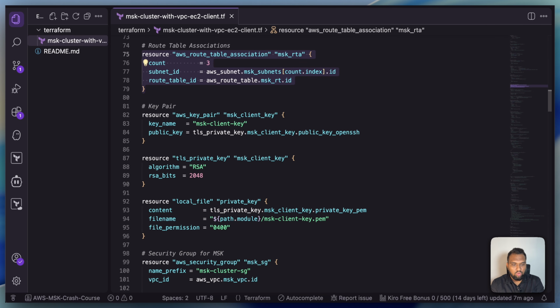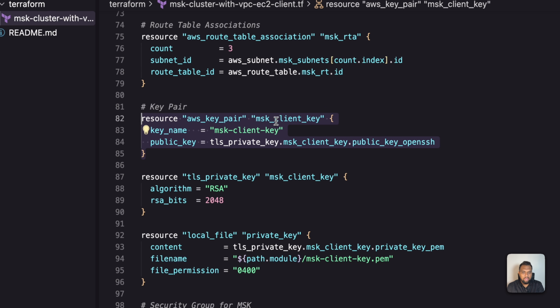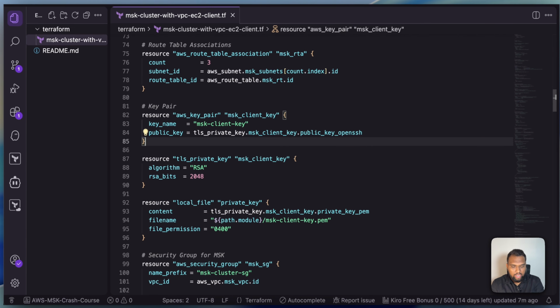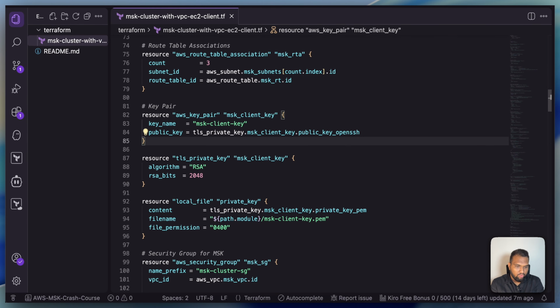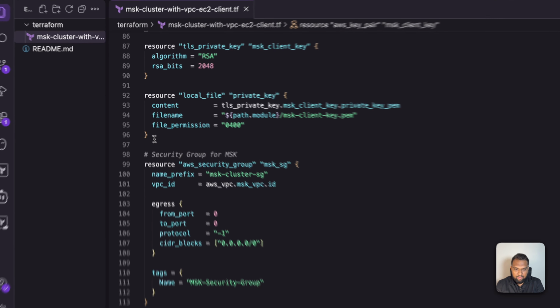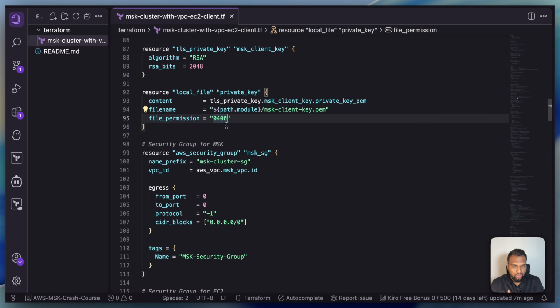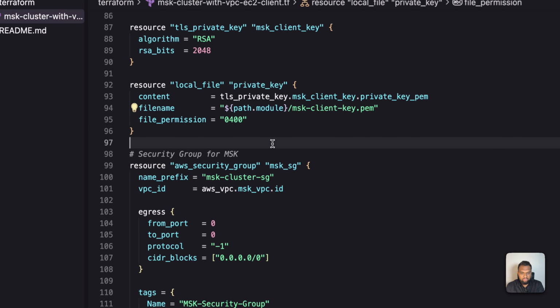And for my EC2, I want a key pair to be created. So I'm creating an AWS key pair, the MSK client key pair, here. This will be created in the directory where you are working along. Next, we have the private file created here. If you see here, the TLS private key will have the file permission of 400, and it will be created in the same working directory with the name msk_client_key.pem. If you see here, I do not have any PEM file now. Once I create this, you will see the PEM file added.